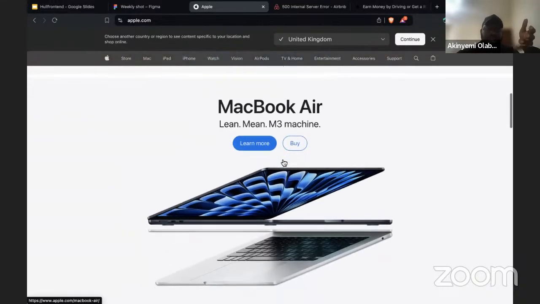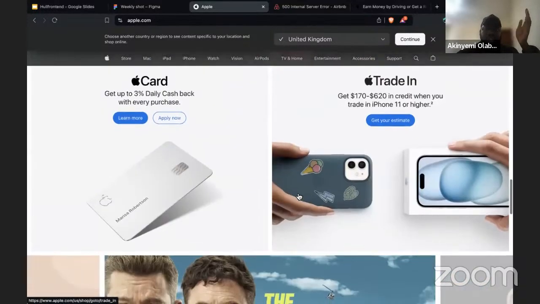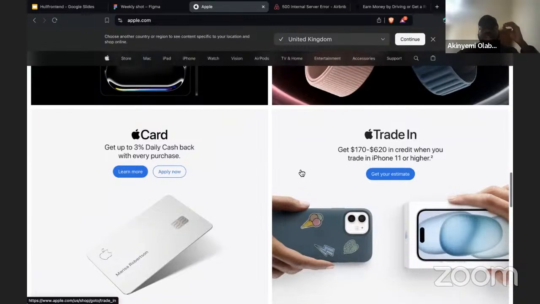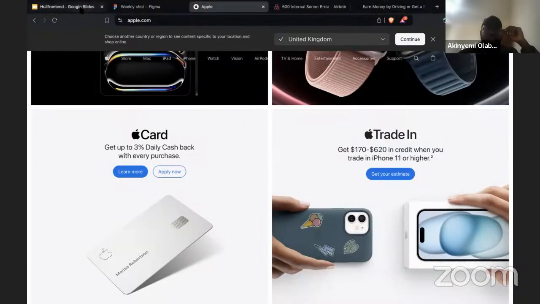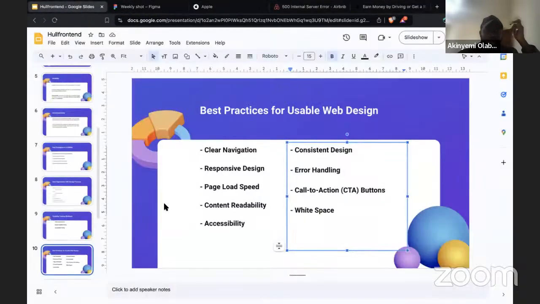So look at this also. See, it's very clear and concise. Look at this also. See this one. It helps you focus directly on the information that you are trying to let them use, because with white space, users are able to concentrate on a particular thing at a time. And next is, yeah.